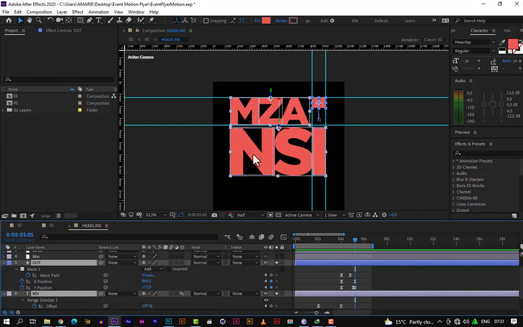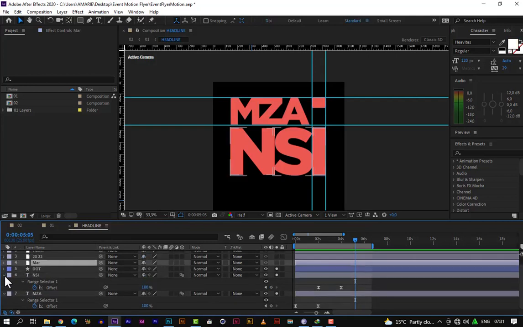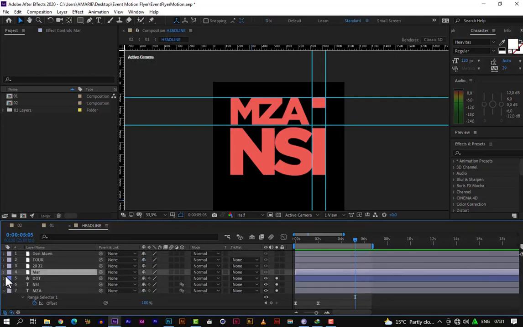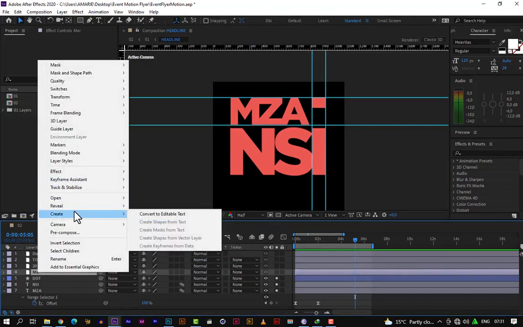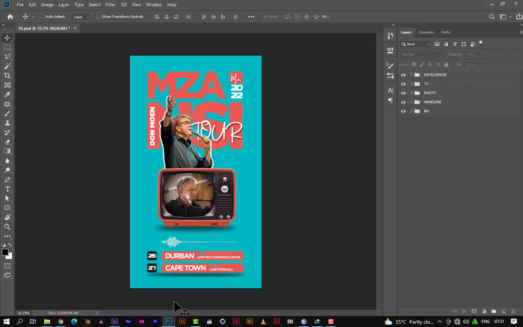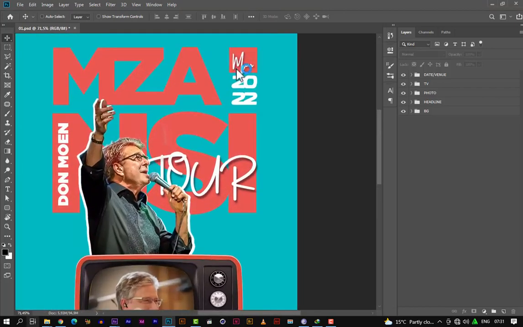So let's move on to the fourth layer, layer 4. Let me twirl it down so that we have more room. So now let's also convert layer 4 to a text layer, since in our original Photoshop file it's a text, as you can see over here. So now let's move on.